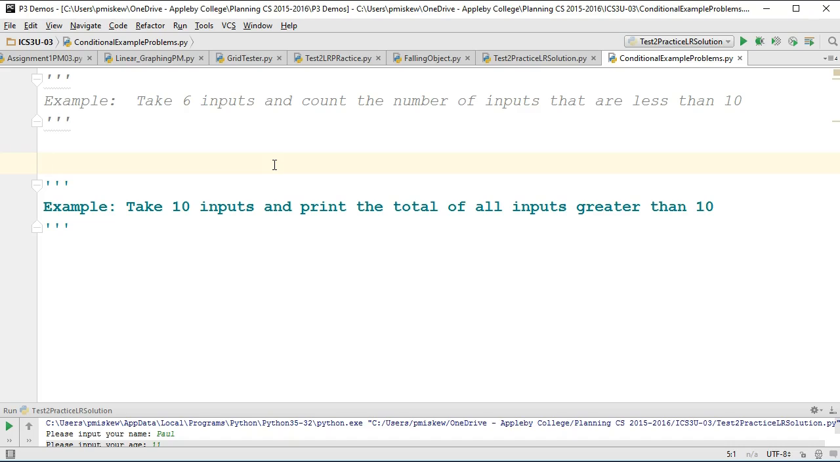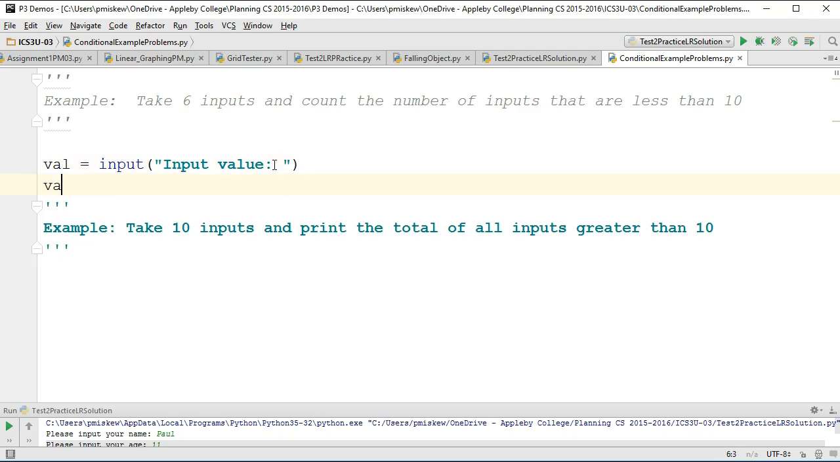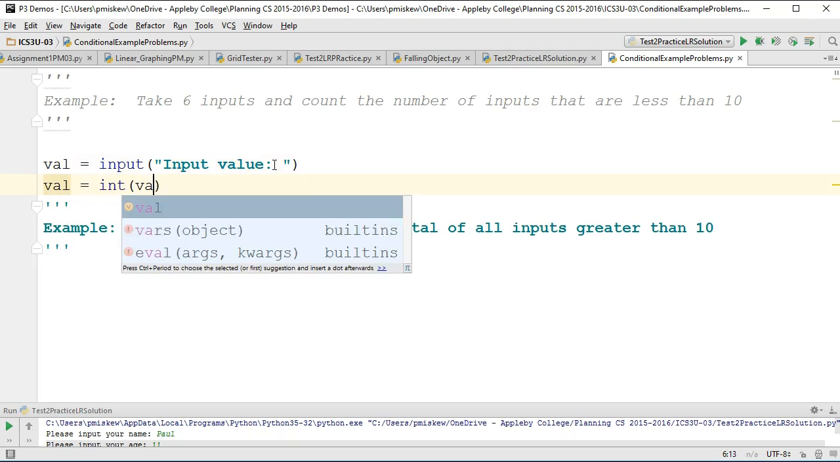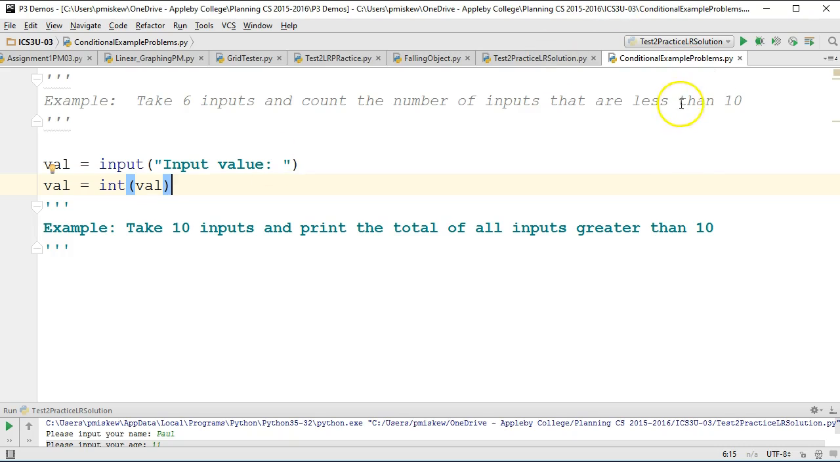So, the first question is we want to be able to take 6 inputs and count the number of inputs that are less than 10. This is a really simple idea. We're going to say value, and we're going to take an input, input value. And because I have to check if it's less than 10, that means I'm applying an inequality, so I have to cast it to an integer. It's really important to remember that all inputs are taken as strings, and if I want to do something numerical with it, I have to change the type.